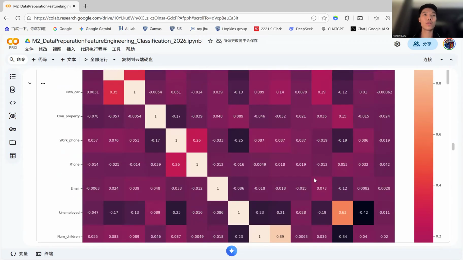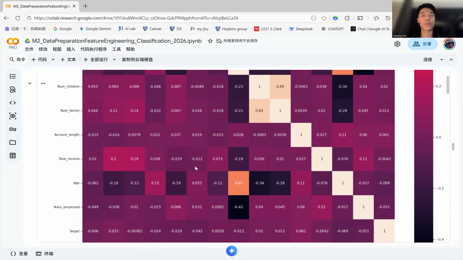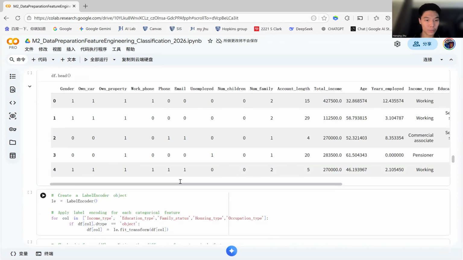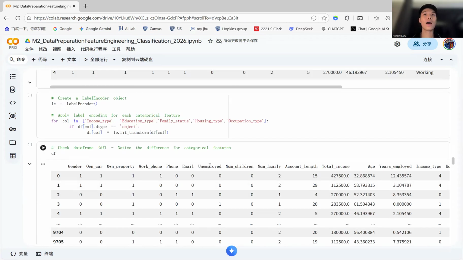Next, we did the encoding of categorical features. In the project, we utilized label encoding for variables like income type, education, and family status, which you can see from here. Label encoding converts each unique string category into a distinct integer.